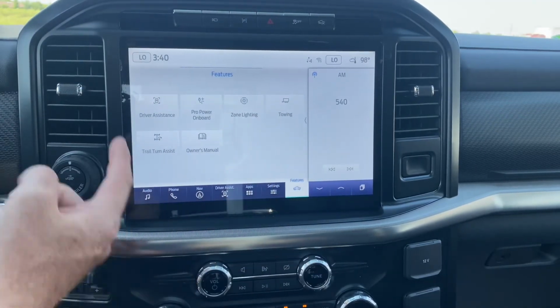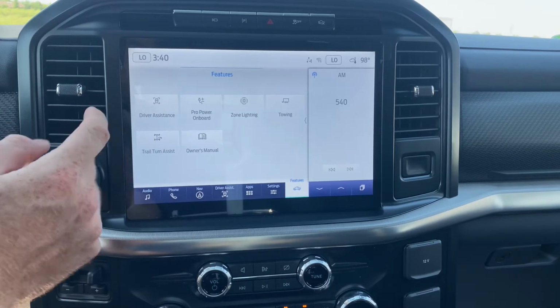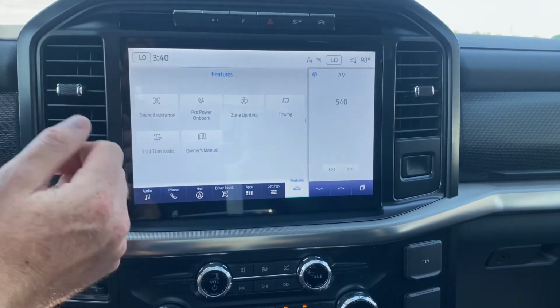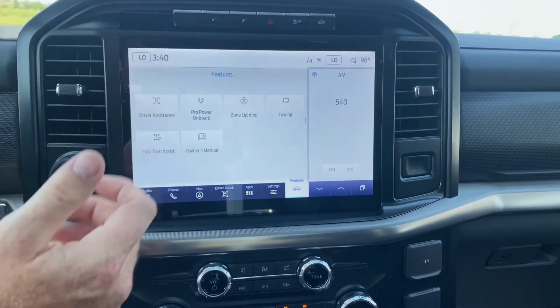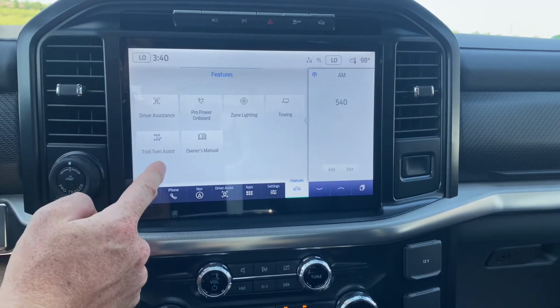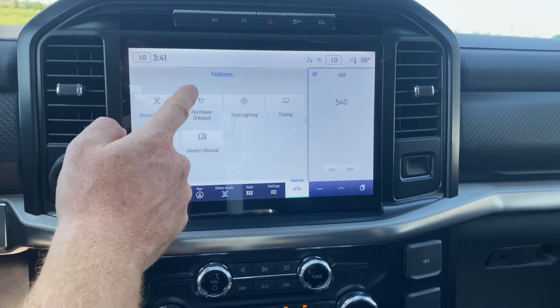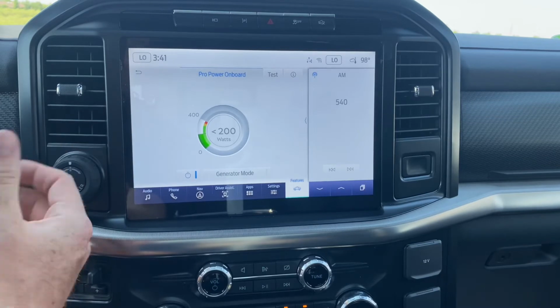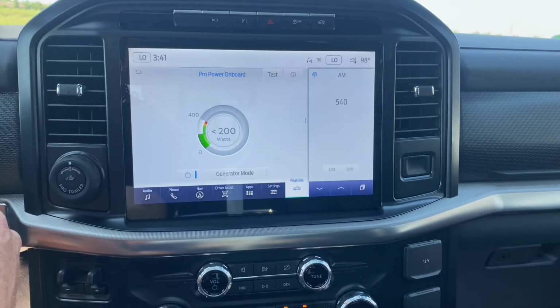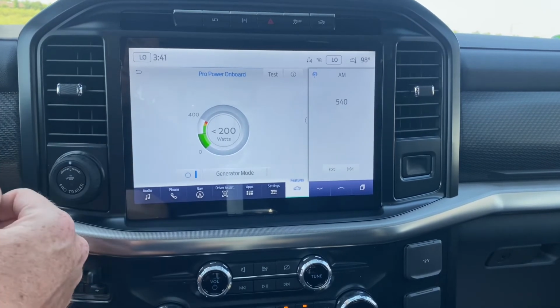Over here under features, you have your driver assistance. If you're wondering what that is, check out my features and settings video. It'll go over all the driver assistance. Here you do have your Pro Power on board. This is your built-in generator. This vehicle specifically has it. Not every vehicle will have it, but the one we're in right now does.